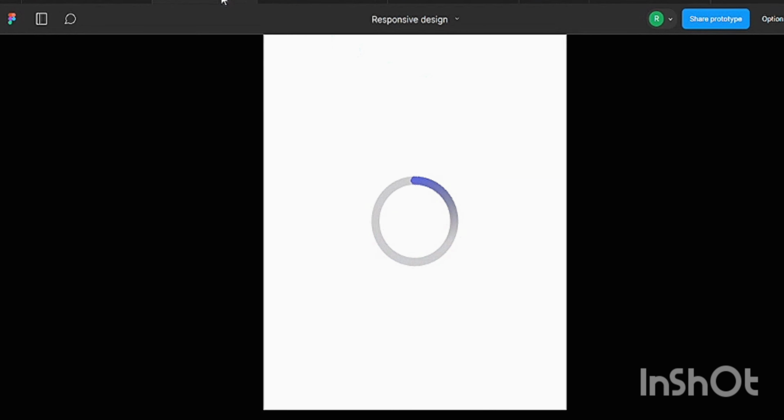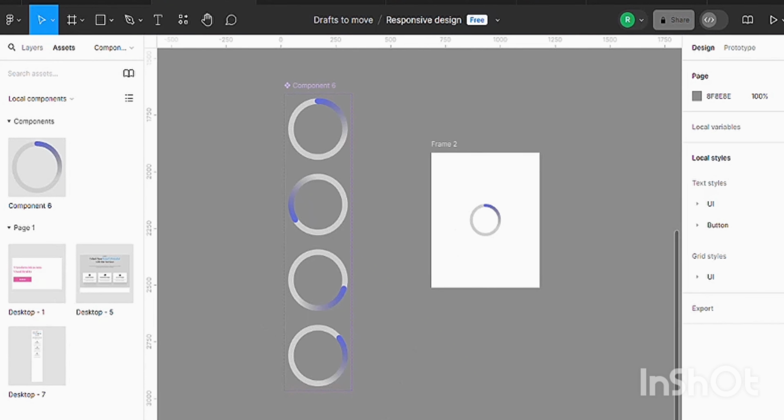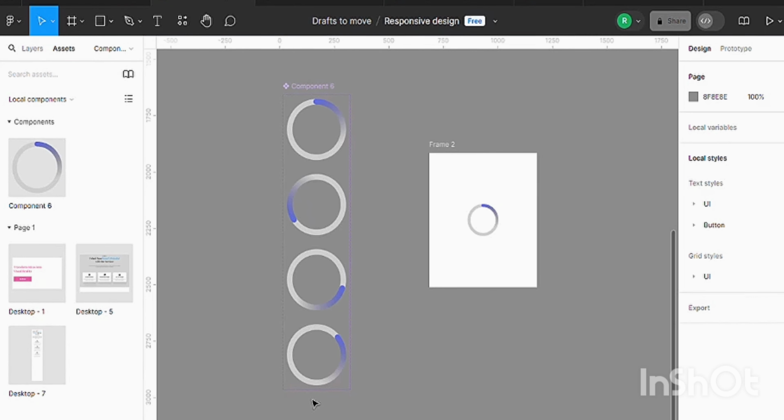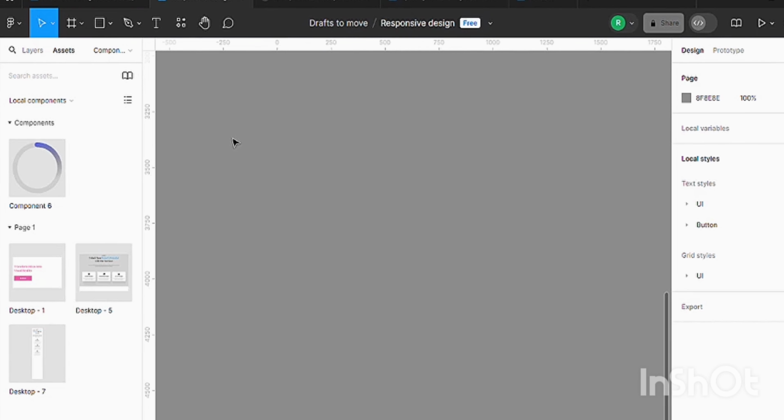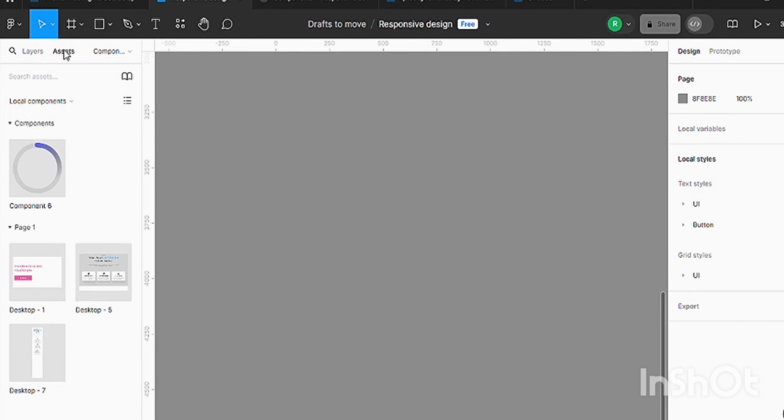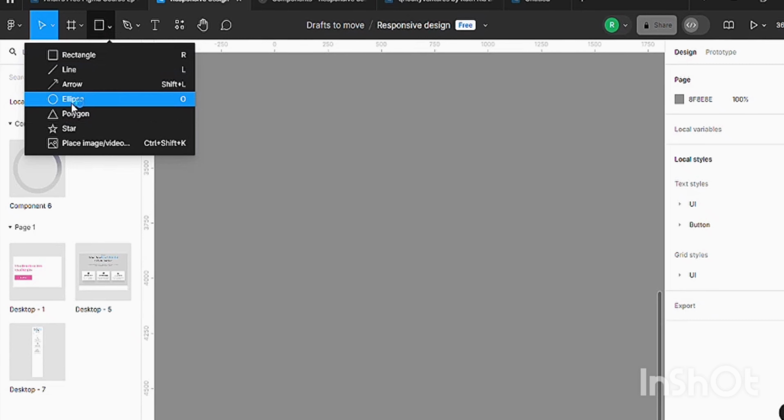Today we'll learn how to create loading animation in Figma. So let's go to the file. I have already made this one, so let's make it freshly from scratch. For this, we first need to make an ellipse.